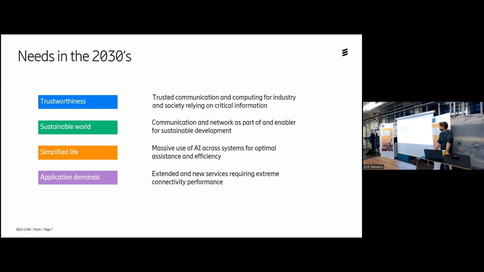And finally, application demands. We see that there are a lot of new services that start now, and we know from history that there are a lot of services that we don't even know about, that we haven't seen yet. Think about 4G and when the iPhone came, and people started to think about what the iPhone would be used for, and people would not have guessed what the iPhone is used for 10 years later, right? There's so many new services popping up every day. And we know that this will happen in the future as well.